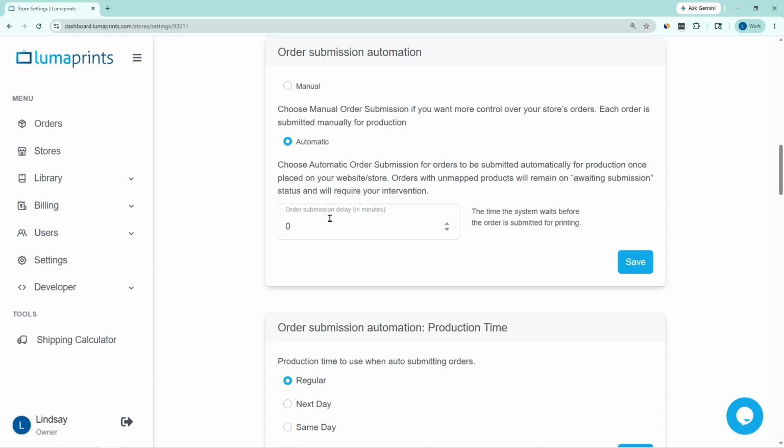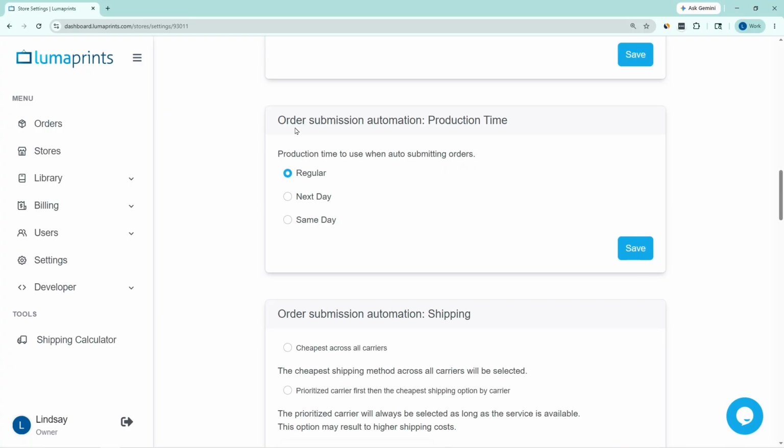We also allow for delay in the order submission in case you want to make sure that customer makes any last minute changes or wants to reach out to you. You can either leave it as is or you can proceed to add time to it. Production order submission, which will come at a small fee, but you're allowed to select one of these options.